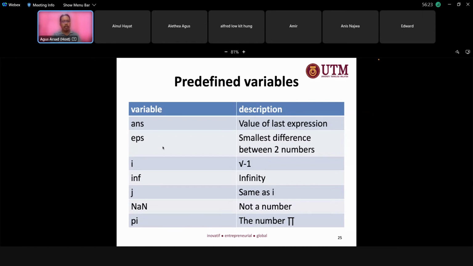Infinity, INF. Okay, sama juga J adalah juga boleh disebut sebagai imaginary numbers. Jadi be careful, don't use I, J, K, sometimes K, L, M, N. So kena hati-hati lah. Sebab banyak lagi sebenarnya characters yang kita boleh gunakan untuk define our variables name.